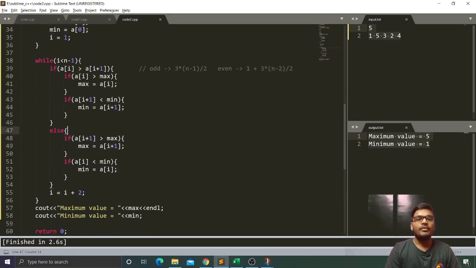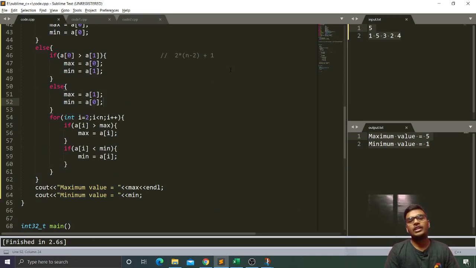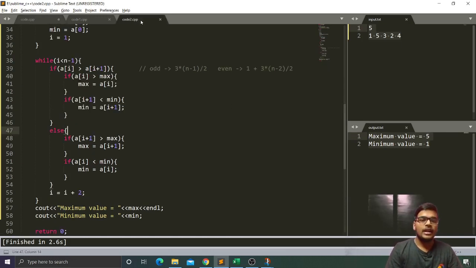Like this, if you take an example, if we take n equal to 6. If we put it in this comparison equation, 6 minus 2, 4. 4 into 2, 8. Plus 1, 9. So this will be 9. So here we are having 9 comparisons for n equal to 6. And here, as n is even, we'll put it here. So 6 minus 2, 4. 4 into 3, 12. 12 by 2, 6. 6 plus 1, 7. We can see that it has 7 comparisons.